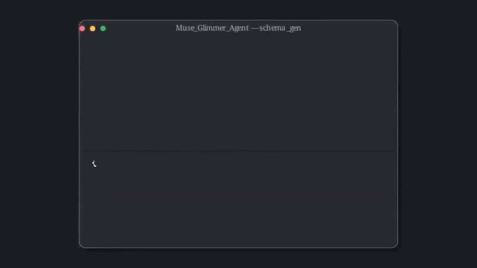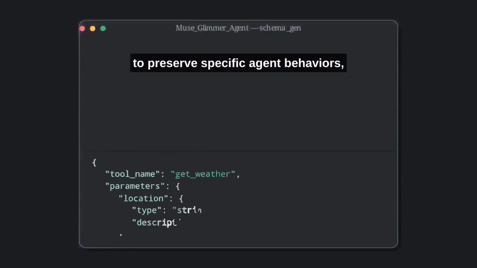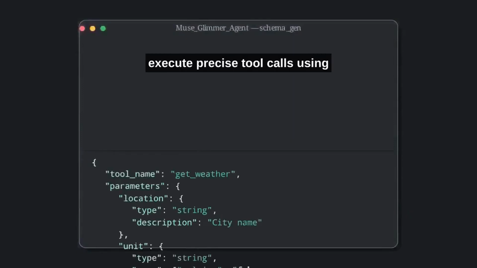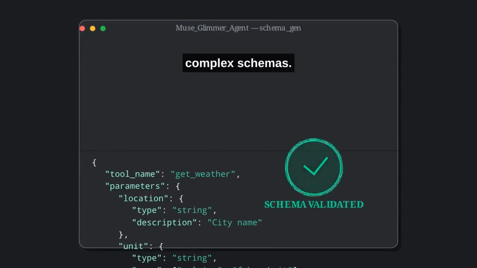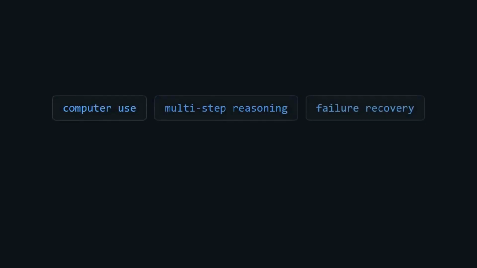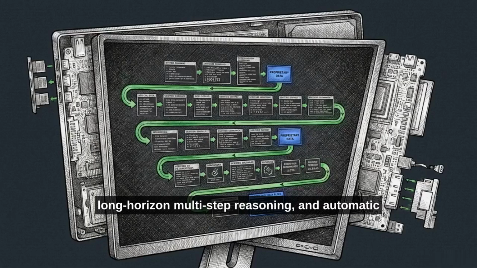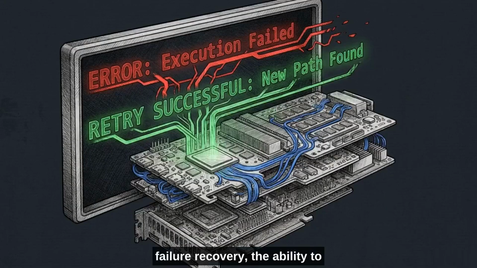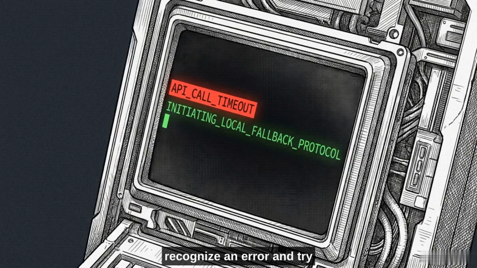The pipeline is explicitly designed to preserve specific agent behaviors, starting with the ability to execute precise tool calls using complex schemas. It retains active computer use, long-horizon multi-step reasoning, and automatic failure recovery, the ability to recognize an error and try a different path rather than just halting.